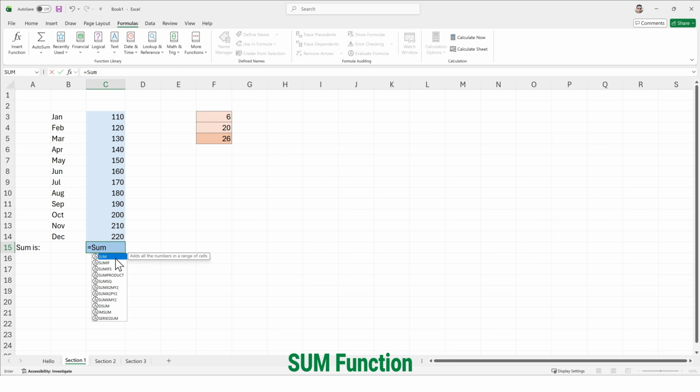A drop-down appears showing you functions that match what you're typing. This is called IntelliSense, and it's like Excel's way of finishing your sentences. Super helpful when you can't quite remember the exact name of a function. Once you see SUM at the top of that list, hit Tab to select it. Excel automatically adds an open parenthesis or bracket, depending on where you're from.